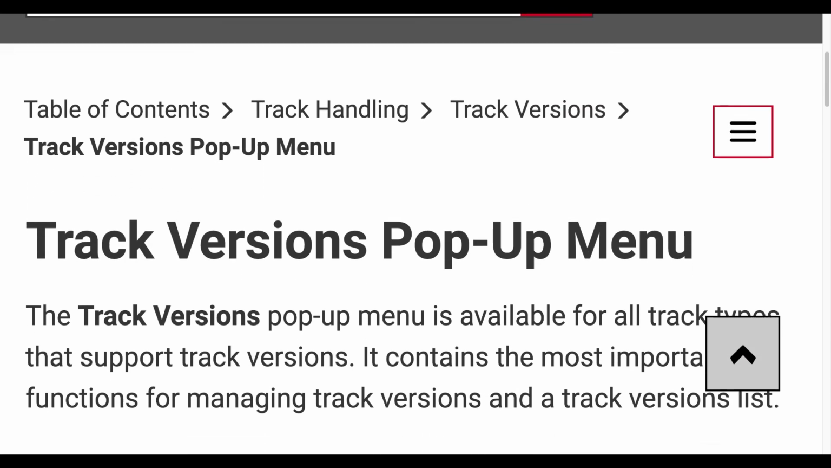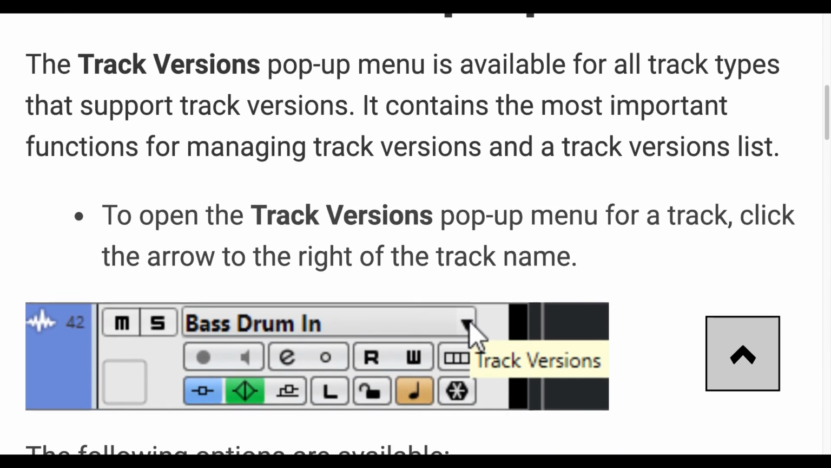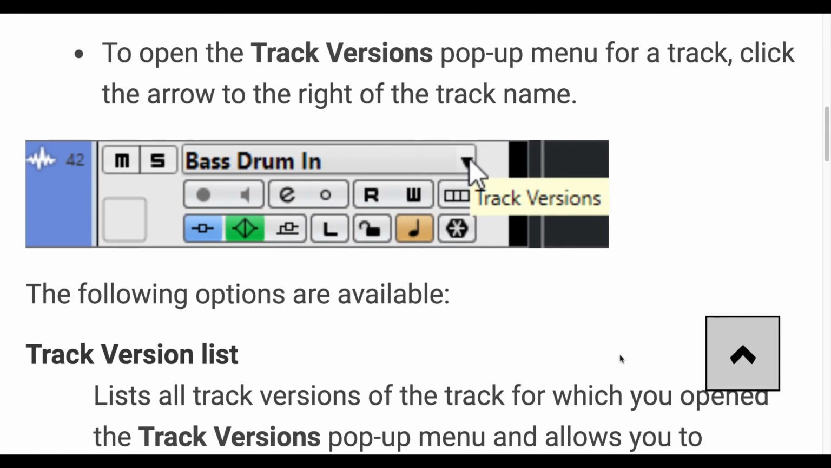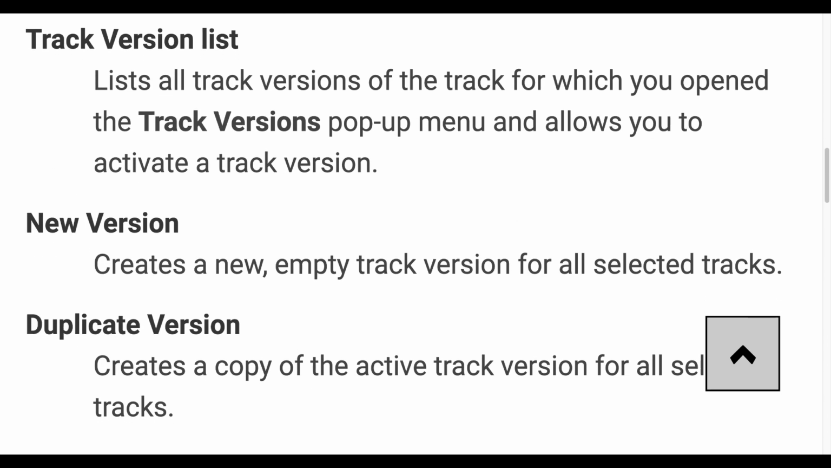Track versions pop-up menu. The track versions pop-up menu is available for all track types that support track versions. It contains the most important functions for managing track versions and a track versions list. To open the track versions pop-up menu for a track, click the arrow to the right of the track name. The following options are available. Track version list lists all track versions of the track for which you open the track versions pop-up menu and allows you to activate a track version.